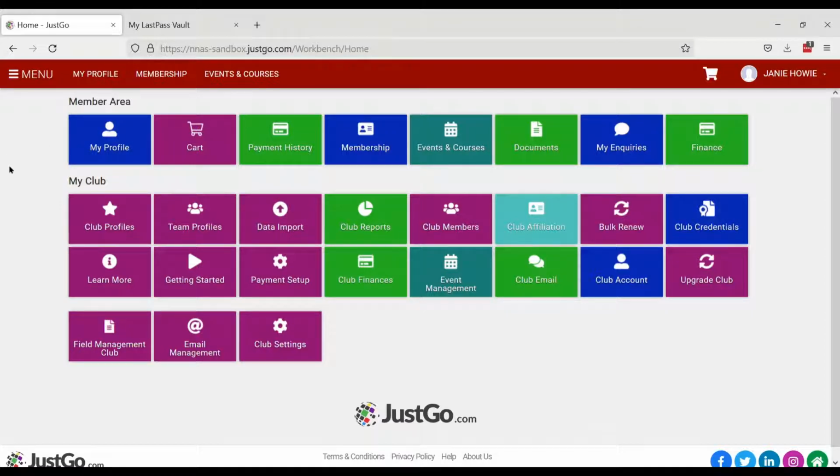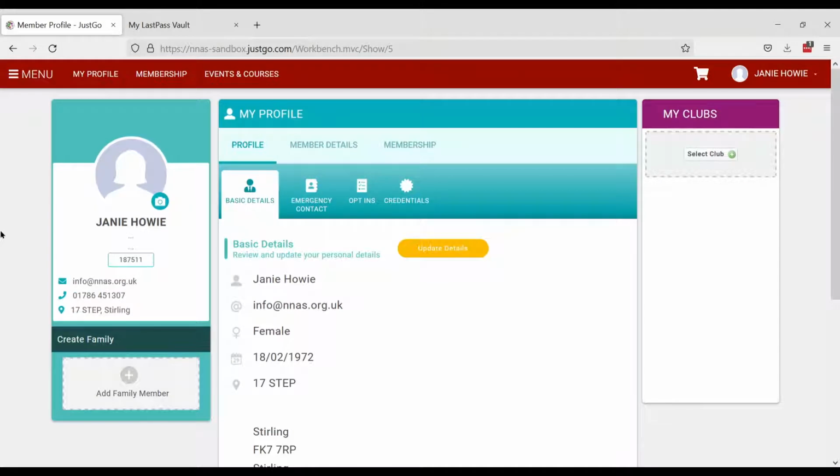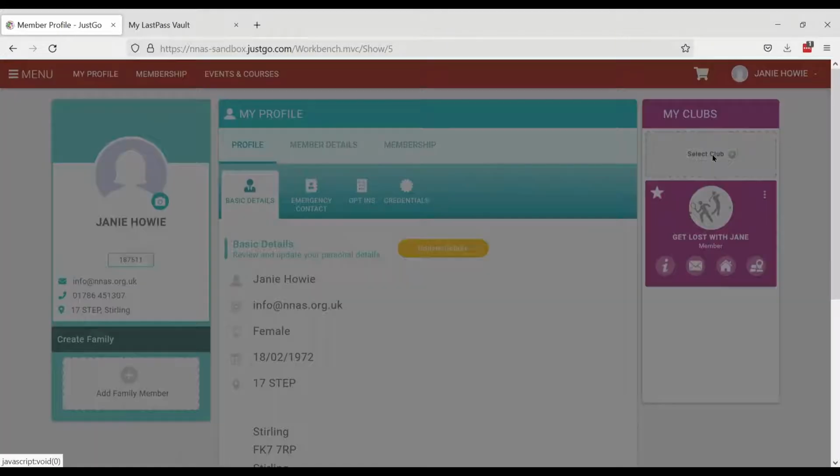One way is if your candidates sign up for a user account on the system, or if they're already present on the system, they log in to their profile. If they can't find their username, please ask them to get in touch with the NNAS office and we can help them with that. So they're on their profile page. They go over here to My Clubs and click Select Club.